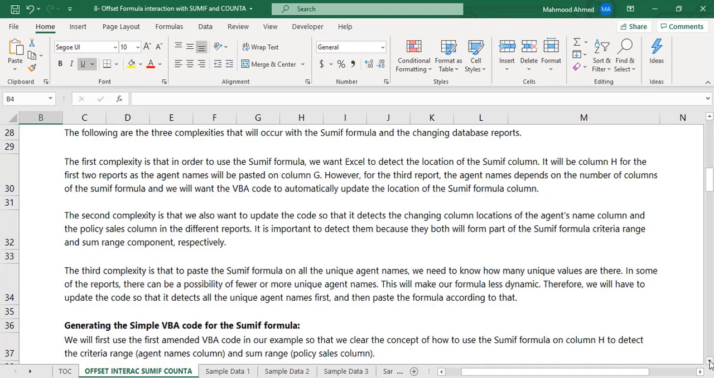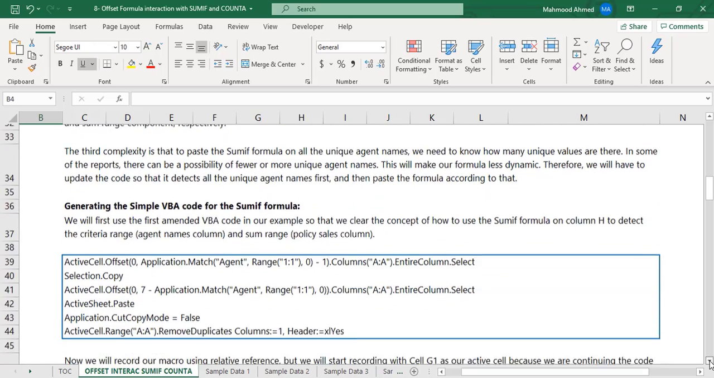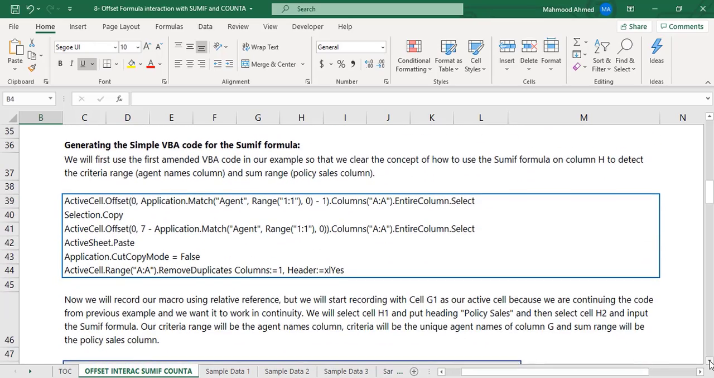In some of the reports, there can be a possibility of fewer or more unique agent names. This will make our formula less dynamic. Therefore, we want to have the code updated so that it detects all the agent names first and then pastes the formula according to that. We will use the amended VBA code in our example from a previous lesson. We're doing this so that we don't have to do the same task all over again. VBA can be reused after you write it.